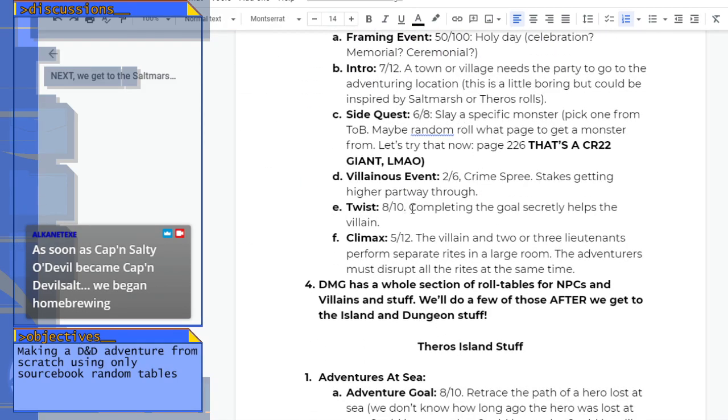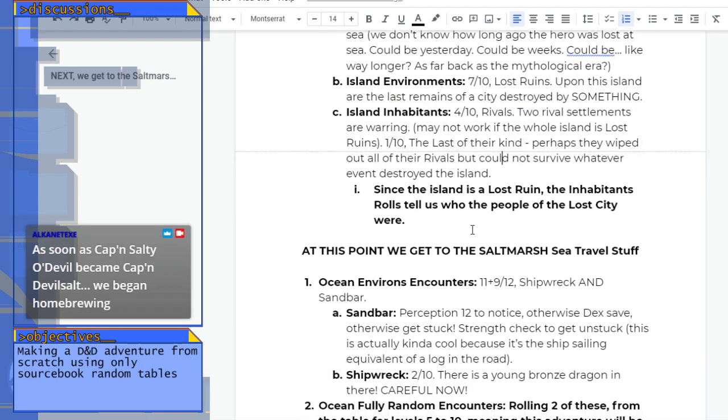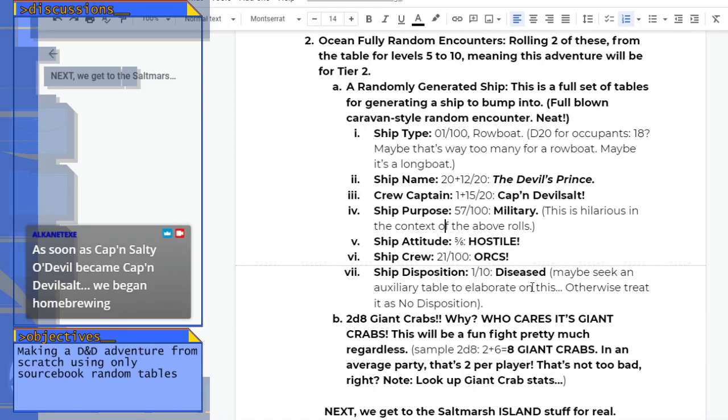There's the Lost Ruins. There's the slaying of a specific monster, which is a giant. So maybe we'll look for a giant that could be a cool fight for tier 2, something like that. Retracing the hero that's been gone you don't know how long. The Lost Ruins, the rival clans. And then the hostile orcs, which are maybe diseased, right? And the disease doesn't have to come into it necessarily, but this whole thing.